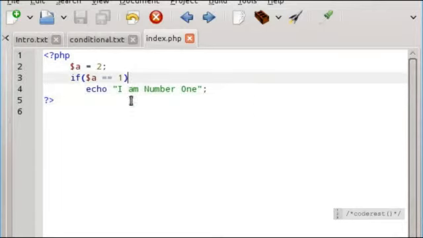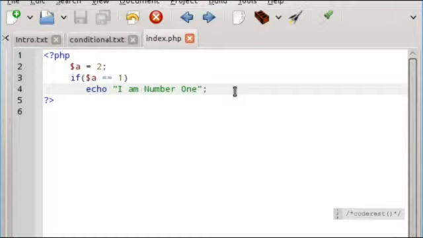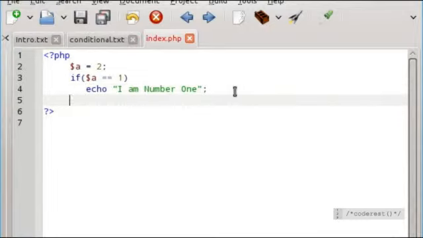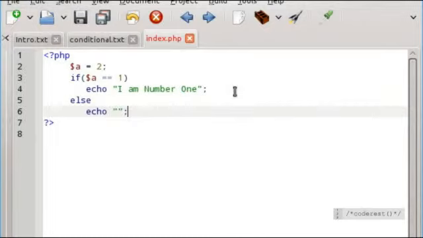Now there is an if else statement in PHP to execute the default condition of the if statement. So this is the first one. We are checking whether a has value 1 or not, and as per that we are executing this echo statement I am number 1. So just put else, and then you can write echo I am default.